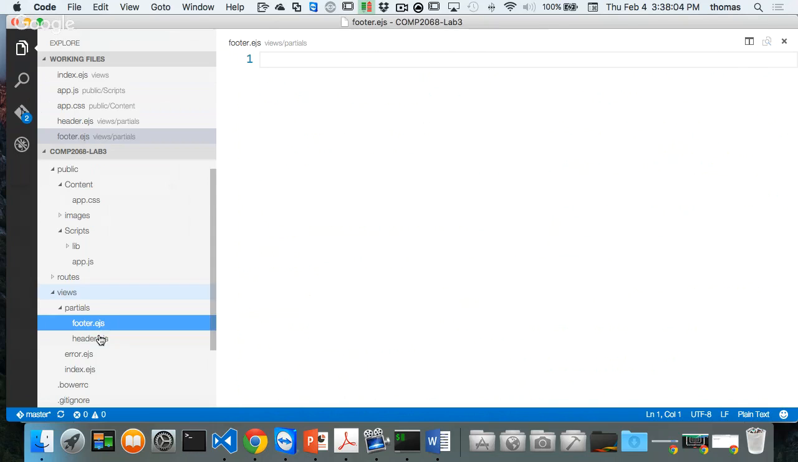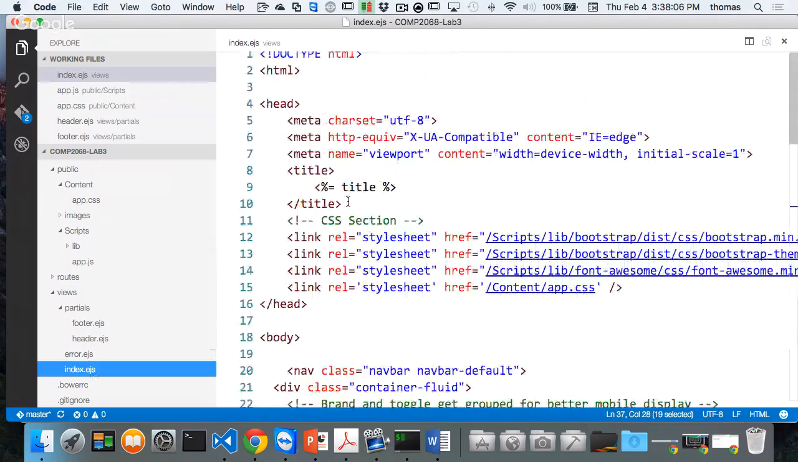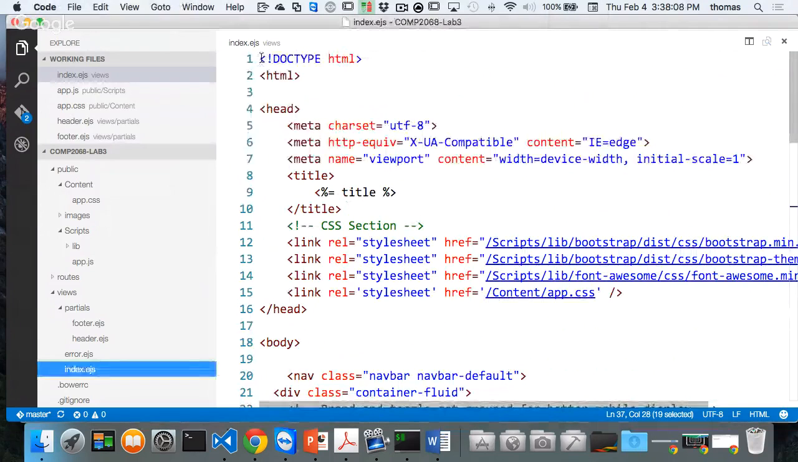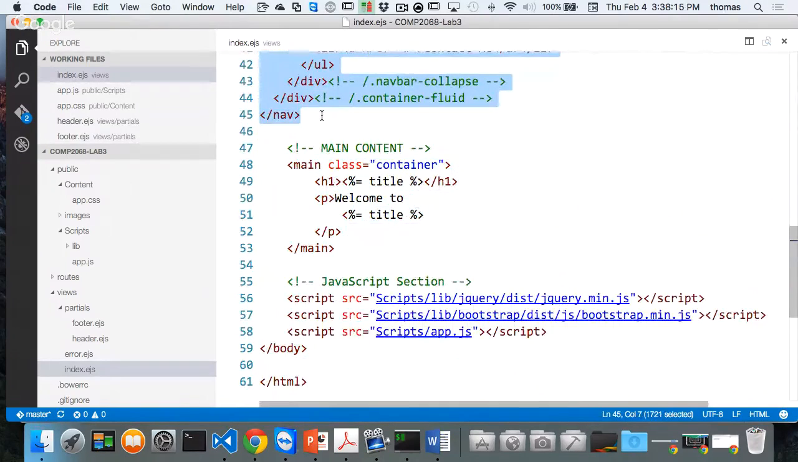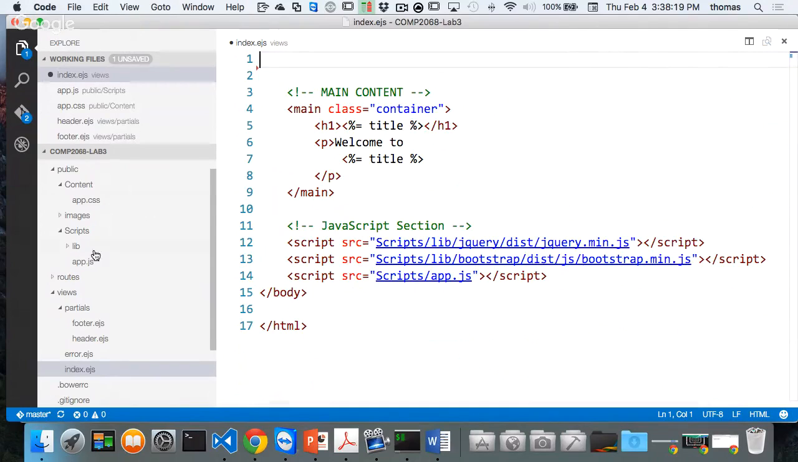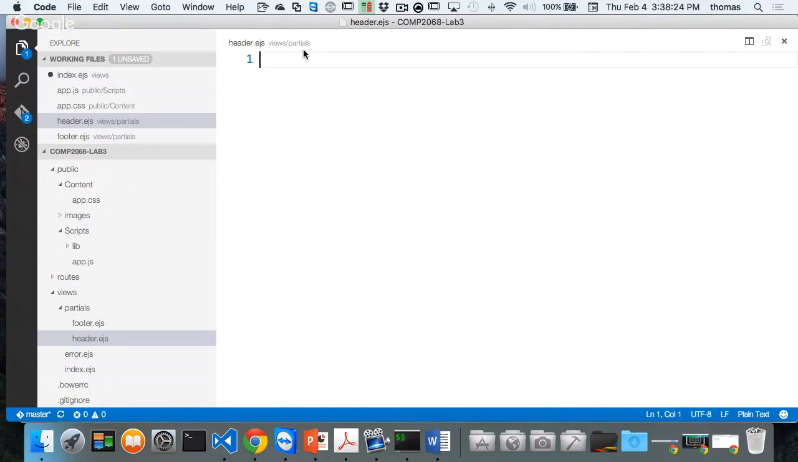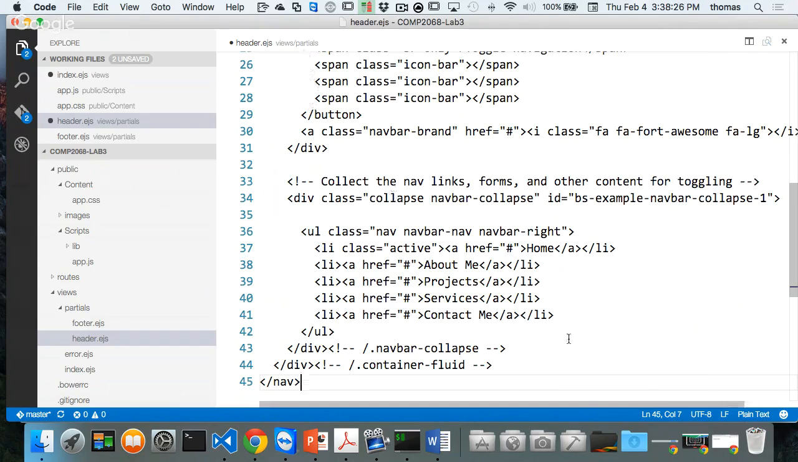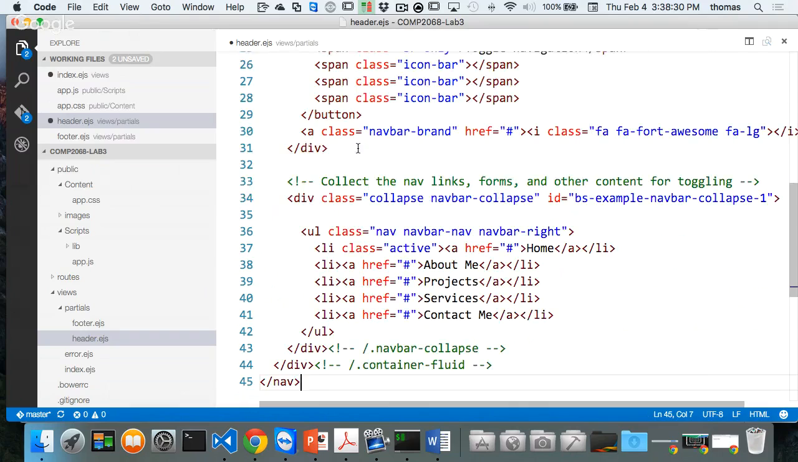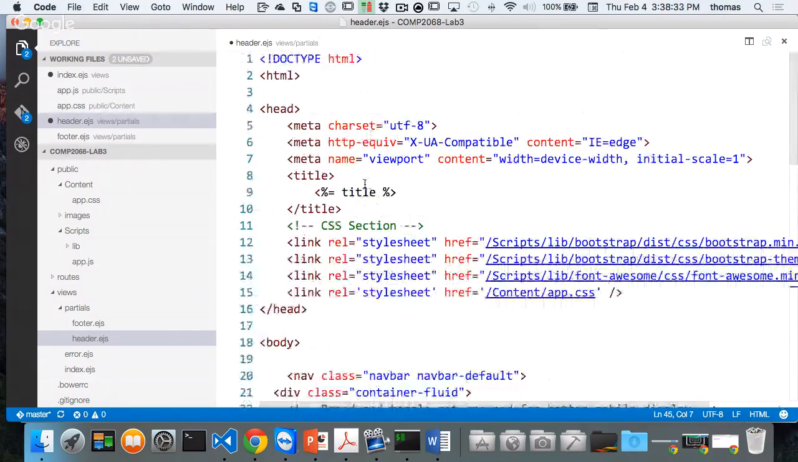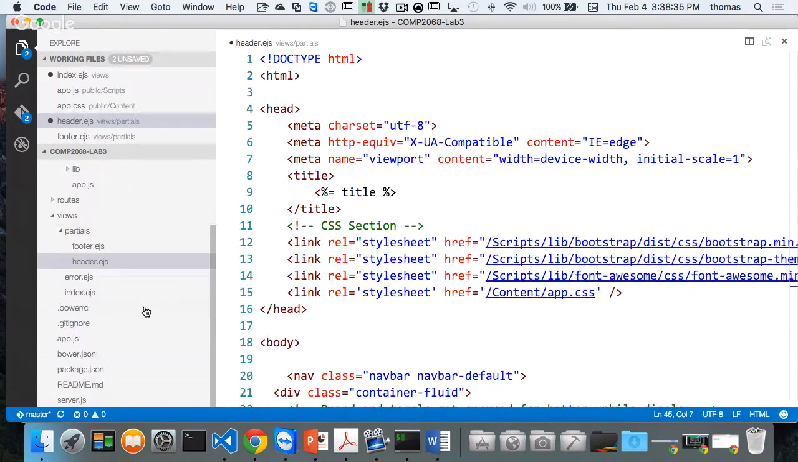Let's cut and paste from our index.ejs to form our partials. So I'm going to take my doctype, just ignore it. Don't know why it's doing that. And all the way down to the end of my nav bar, cut it. Go to my partial, which is in my header, and paste. We'll fix the other problem in a second. Let's just make this EJS or HTML, so it gives us some code hinting. And the same thing for our footer.